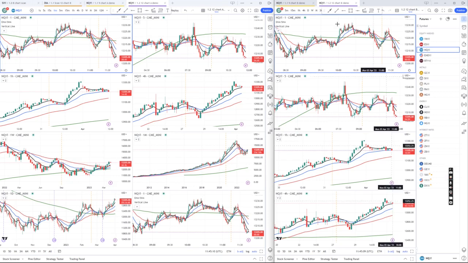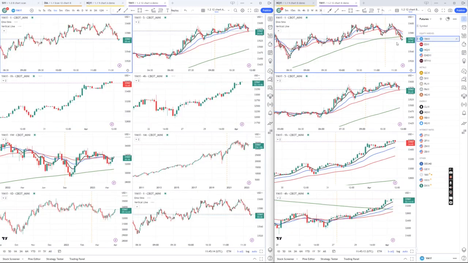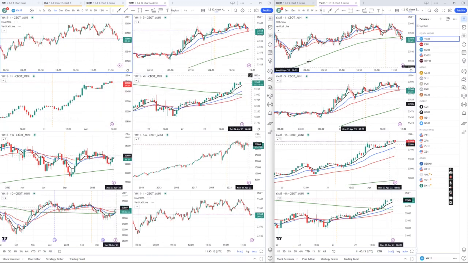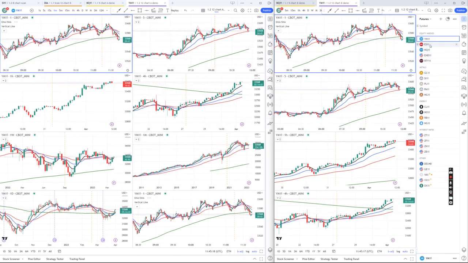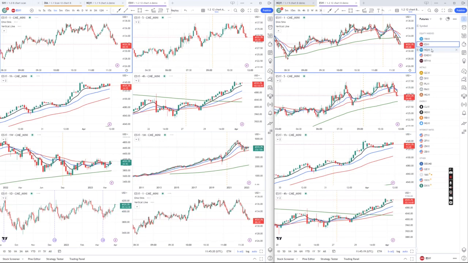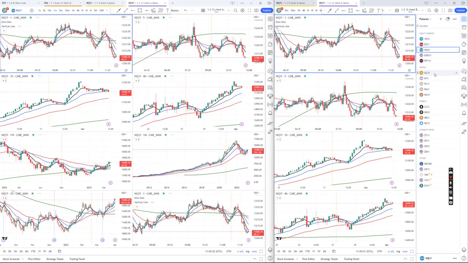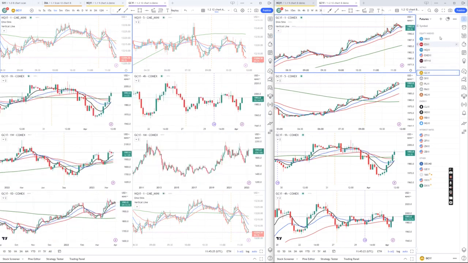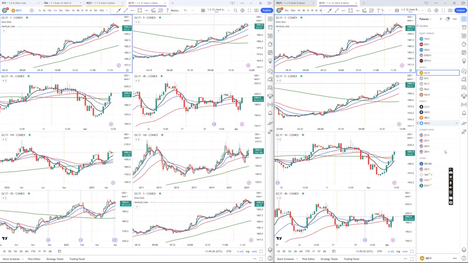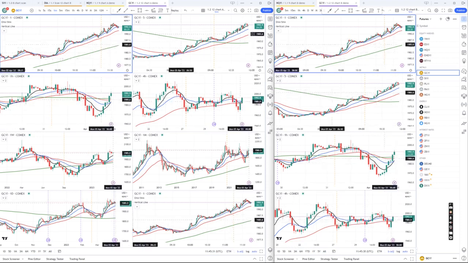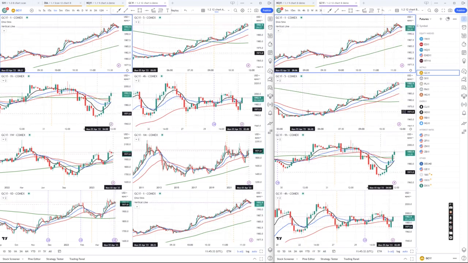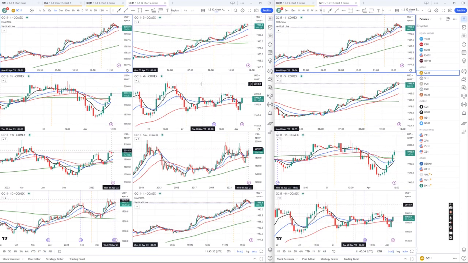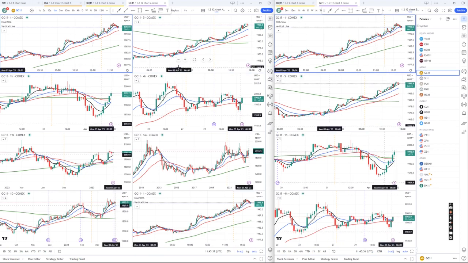Okay, and what happens when we do that, these are linked. So when I click on the YM symbol, you can see that the window on the left and the window on the right, they're both YM. Now I'll click on ES, NQ, just continues to refresh. So I can use this one watch list on the right hand side of the screen to control both windows, both instances of TradingView running.